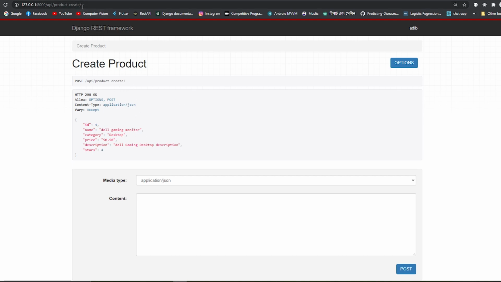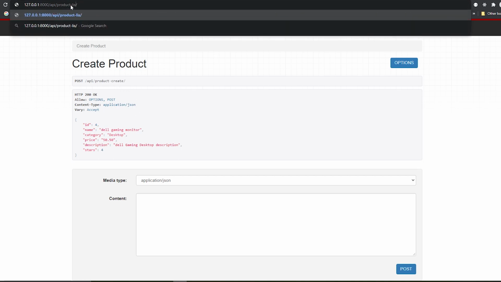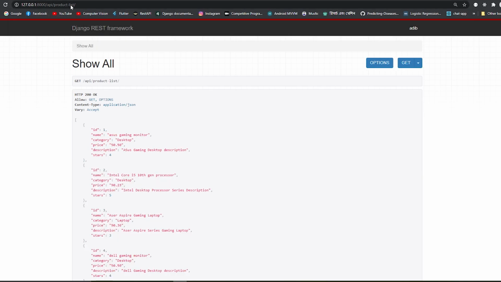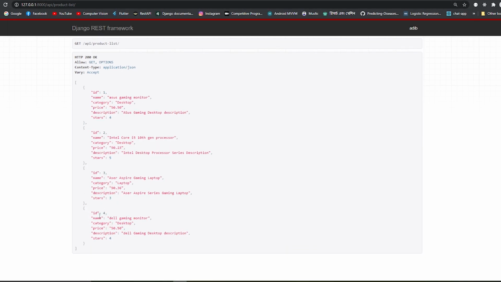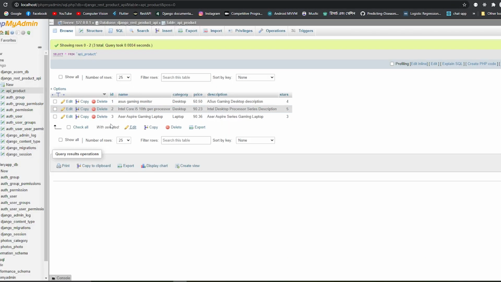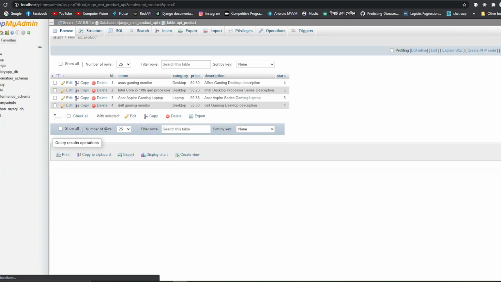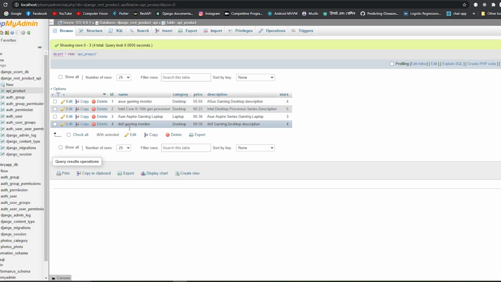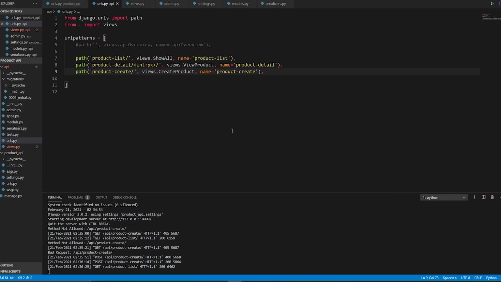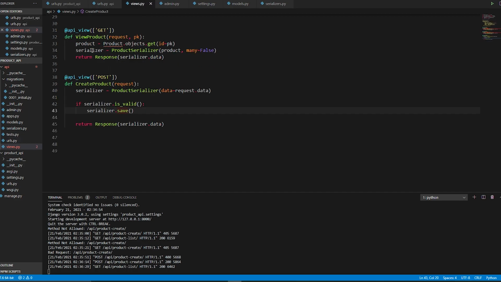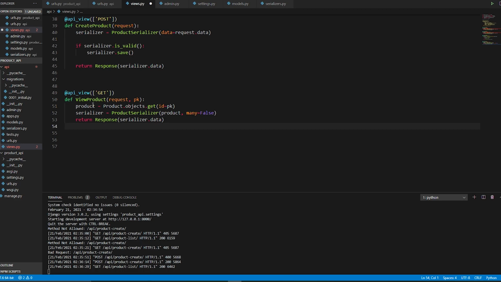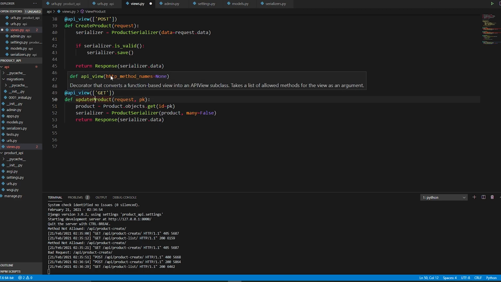So it's added. Now when we want to see the list of all the products, because we just added another product, which is number 4. See, our product is added. Now let's check the database, just refresh and see our ID of 4, Dell gaming monitor, is added. So now we have 4 product information in our database. Now let's create a route for update. We need to update it.